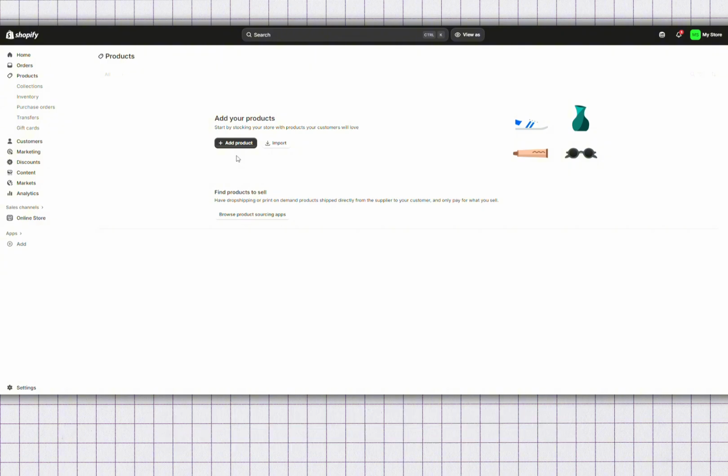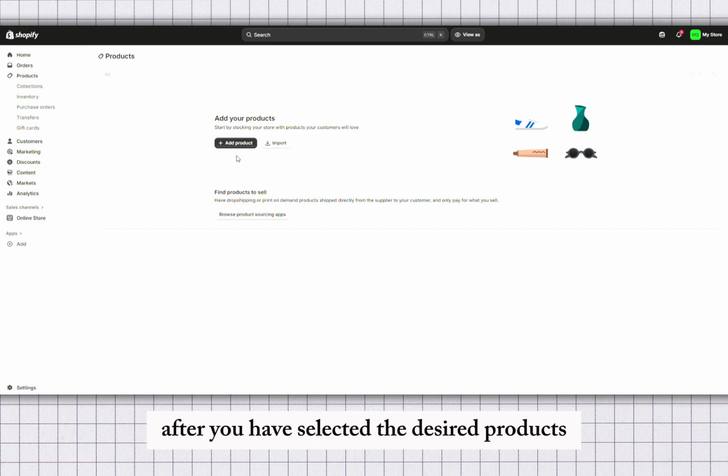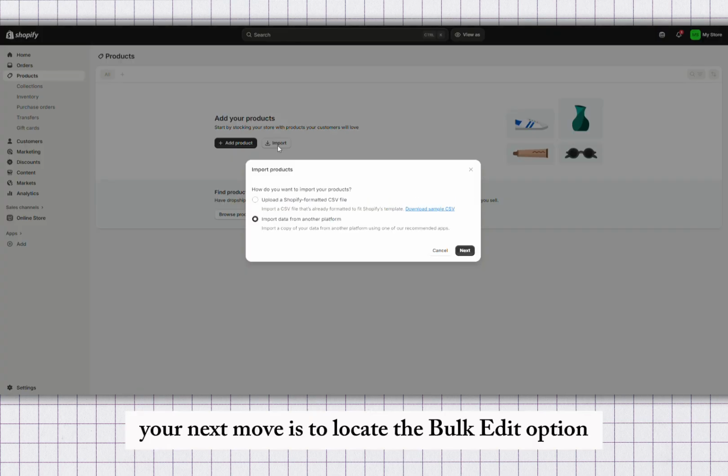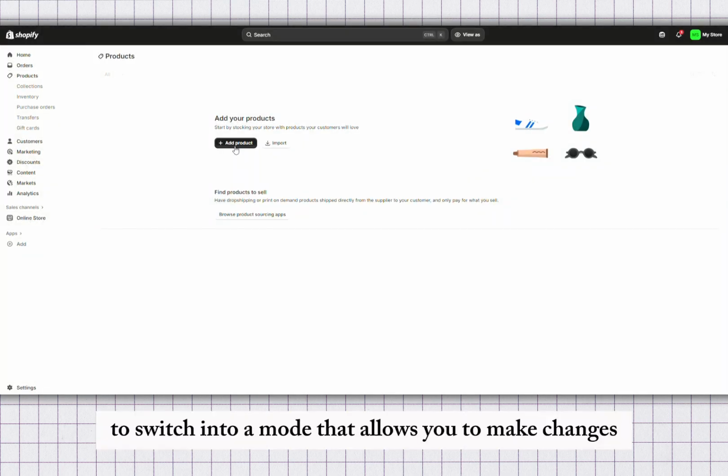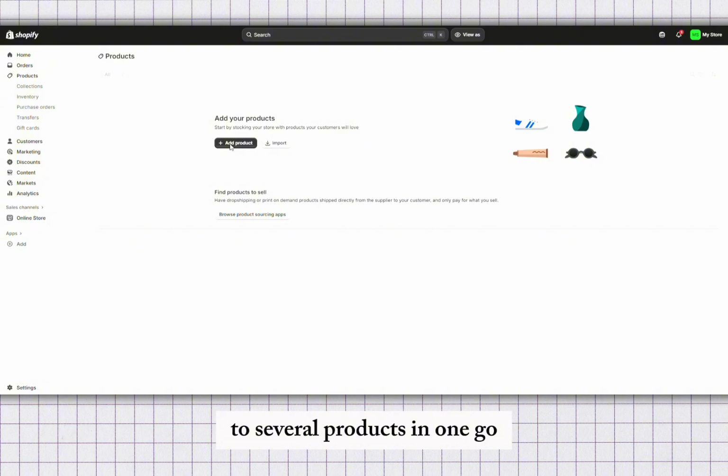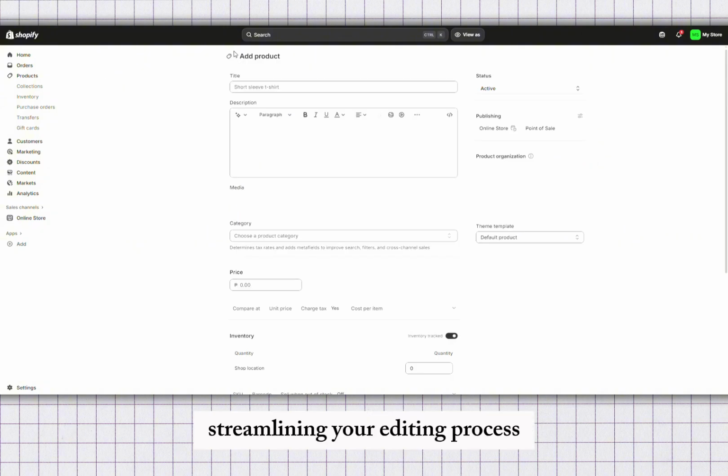This function helps you select multiple items at once, making it easier to manage several products without having to edit them individually. After you have selected the desired products by checking their boxes, your next move is to locate the bulk edit option. This handy feature can be found at the top of your product list. Click on Bulk Edit to switch into a mode that allows you to make changes to several products in one go, streamlining your editing process.